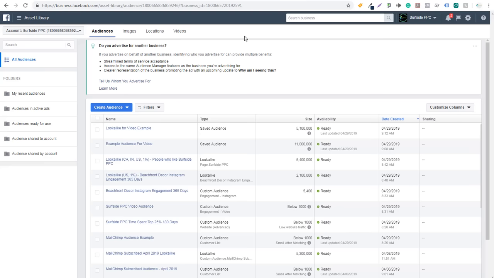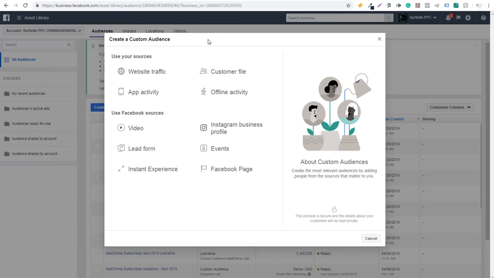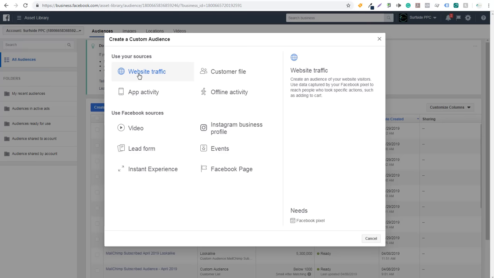Okay, so you should see something that looks like this. If you don't have any audiences created yet, that's fine. I've created a bunch of audiences over the years. So what I can do is click on create audience here, and under custom audience, every single type of custom audience is pretty much a retargeting audience. The main types of retargeting audiences most advertisers think of are website traffic. So when you talk about retargeting, you're generally talking about website traffic.